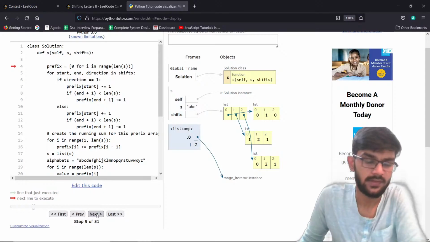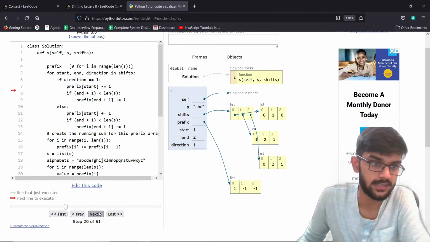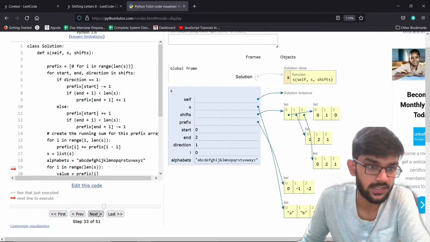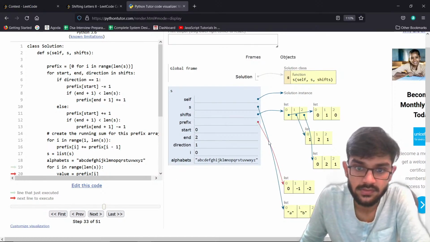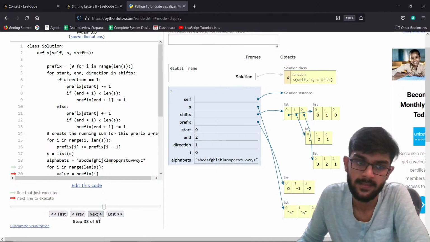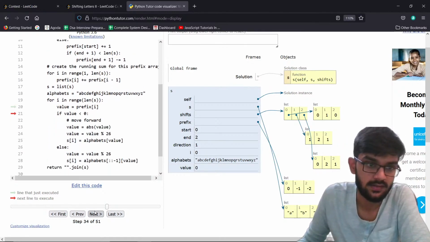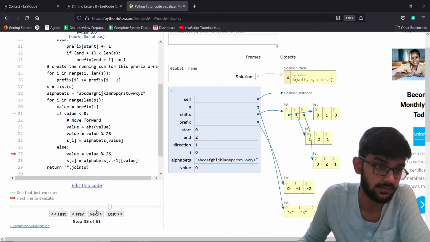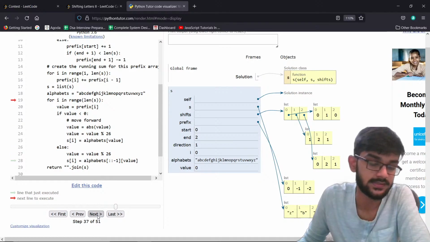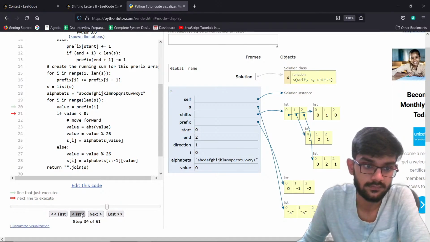So let's see. Prefix is something I know it will be created as I have thought. Prefix, end of the day, what does it look like? Prefix looks like this. Yes, 0, -1, -2. For i in range length of S, values prefix of i, else this is this. So A should remain as it is. Okay, it's getting changed to something like Z, right? So end of the day, what's my value? Value is 0 itself.